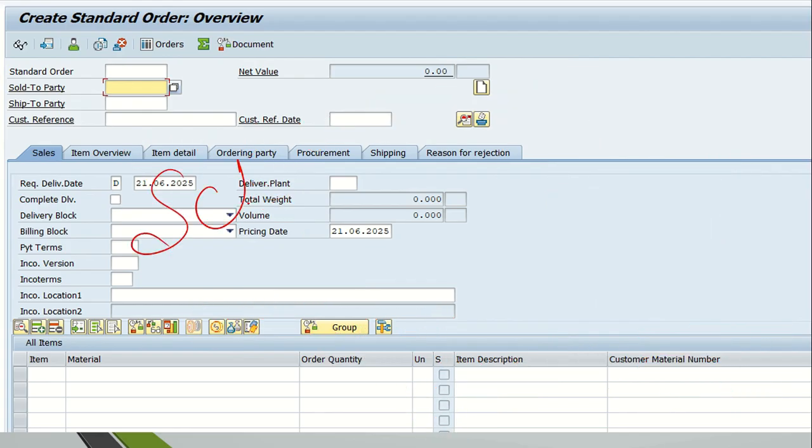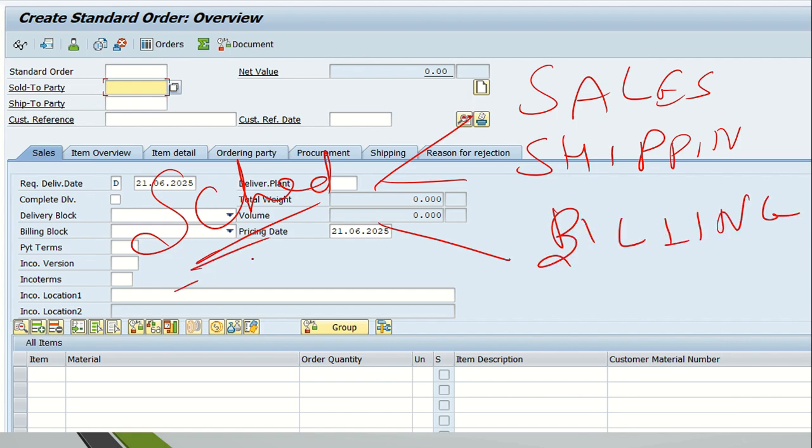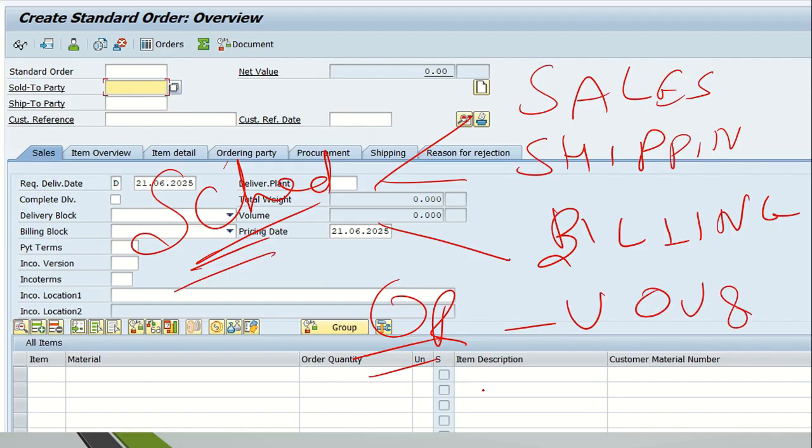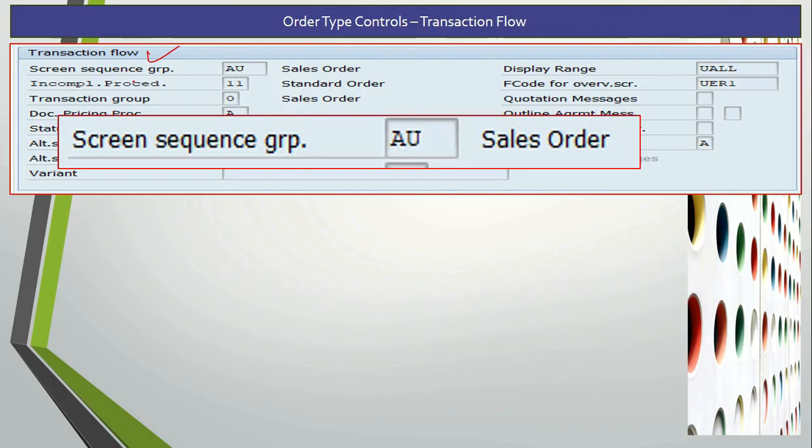In schedule line there are three main pieces of information: related to sales, related to shipping, related to billing. That also we will learn fully about in another video, right? Like an order has its control in VOV8, in the same way schedule line has its own control, that we will learn. Now we have come to another section of this VOV8, that is transaction flow. So let us see the first field, which is screen sequence group.